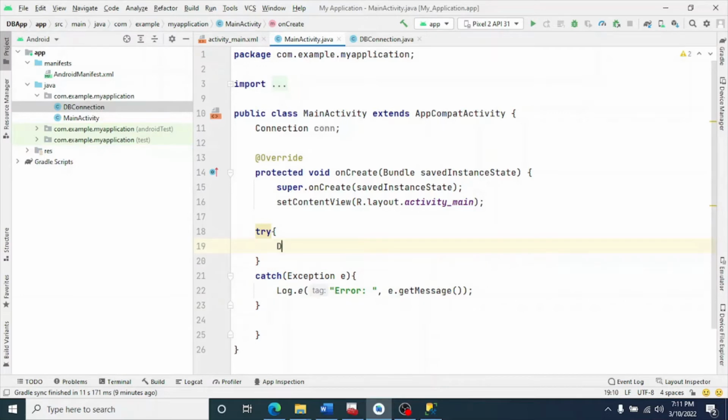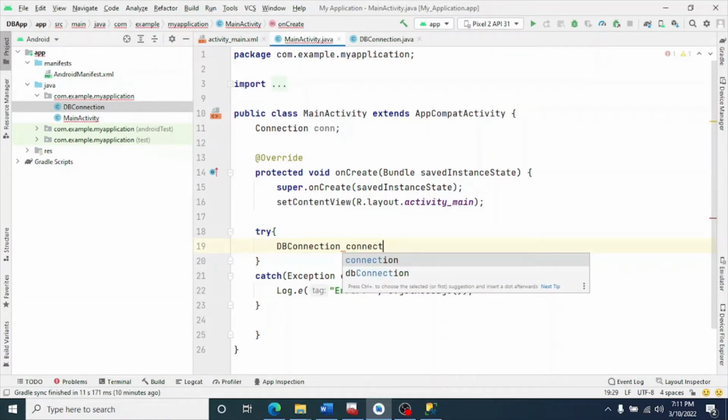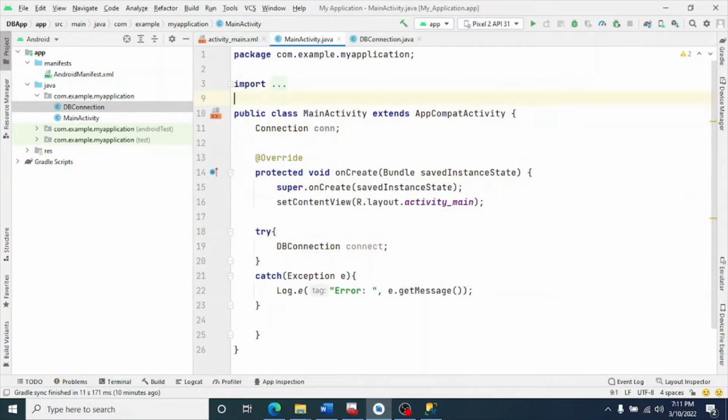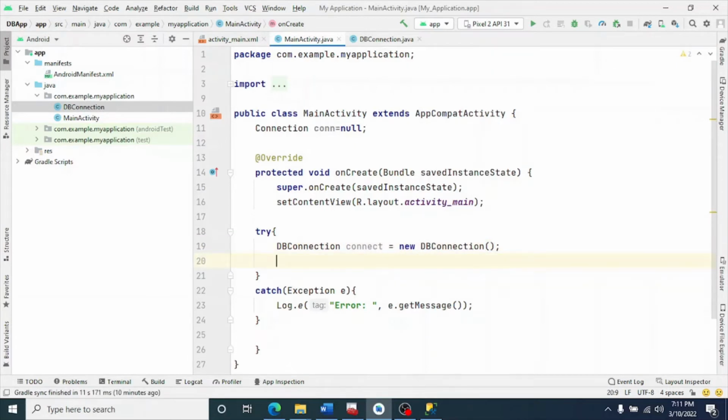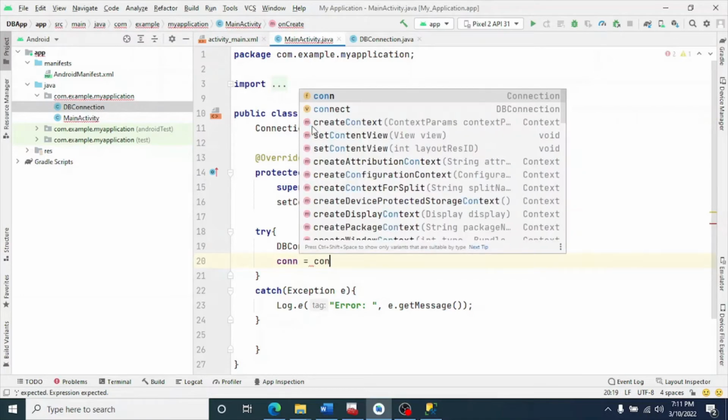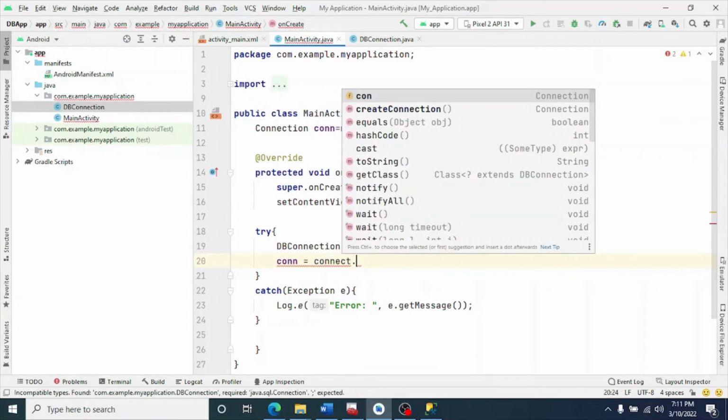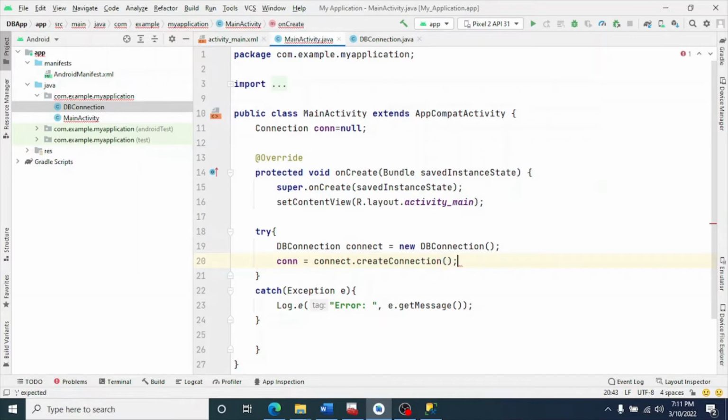Here we will create a DB connection object, say connect, and we will initialize con is equal to null. So connect is equal to new DBConnection. So we have created a DB connection object, and then we will use con is equal to connect.createConnection, the method we have created in the DB connection class.